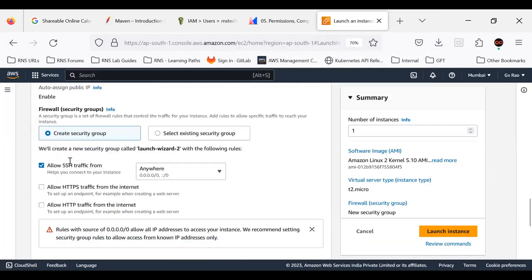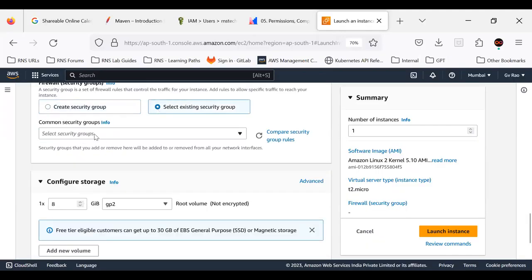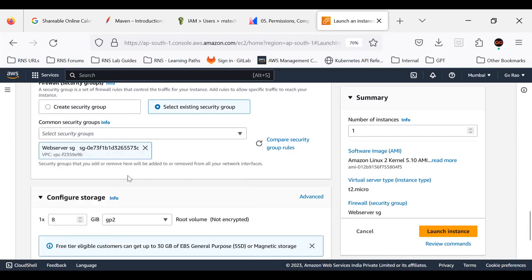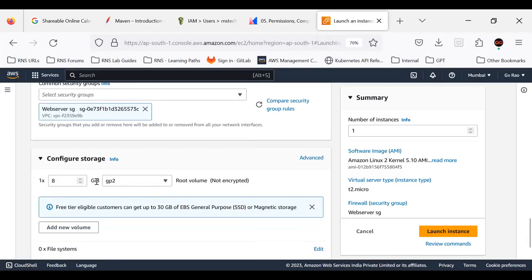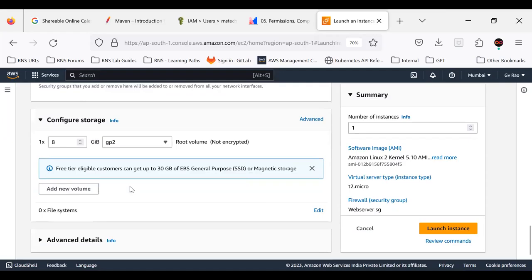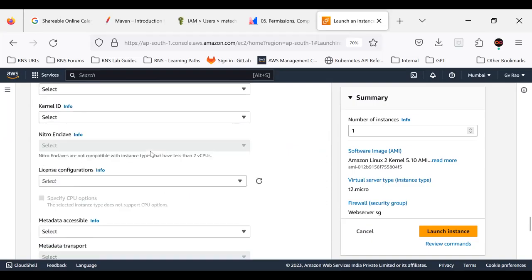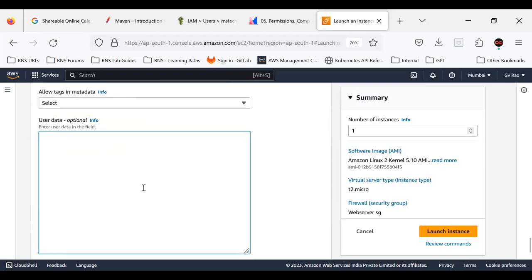For network settings, go ahead with the default, and for security group, let me choose an existing one. I'm going to use a web server security group, which allows port 80, which is important for us, and port 22. And default storage. In the advanced details, let me go ahead and define the user data. Already before we used some script, right? Let me get to that user data section, the script which we were using.